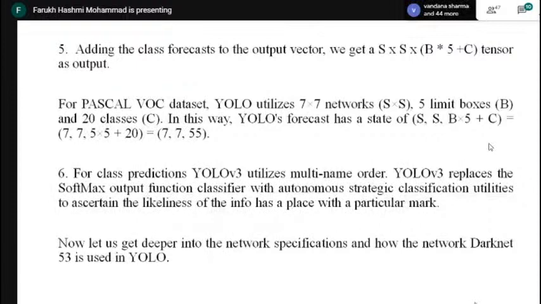For Pascal VOC, YOLO utilizes a 7 cross 7 grid with the limit above. For the class prediction, YOLO V3 utilizes multi-label classification. So YOLO V3 replaces the softmax output function with independent logistic classifiers with respect to the classification utility. Now let's get deeper into the network.